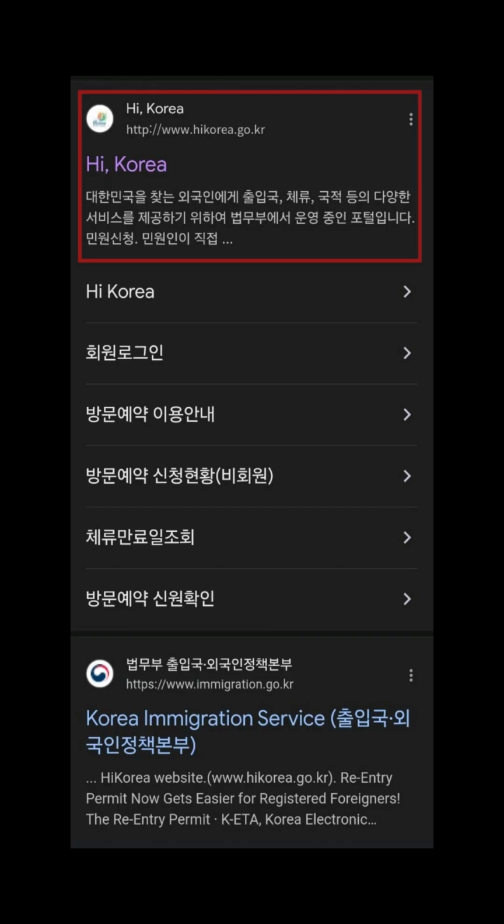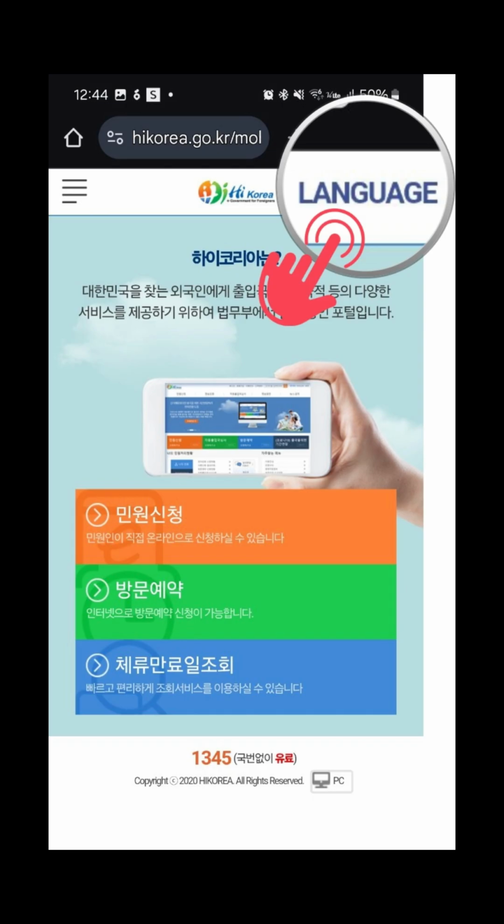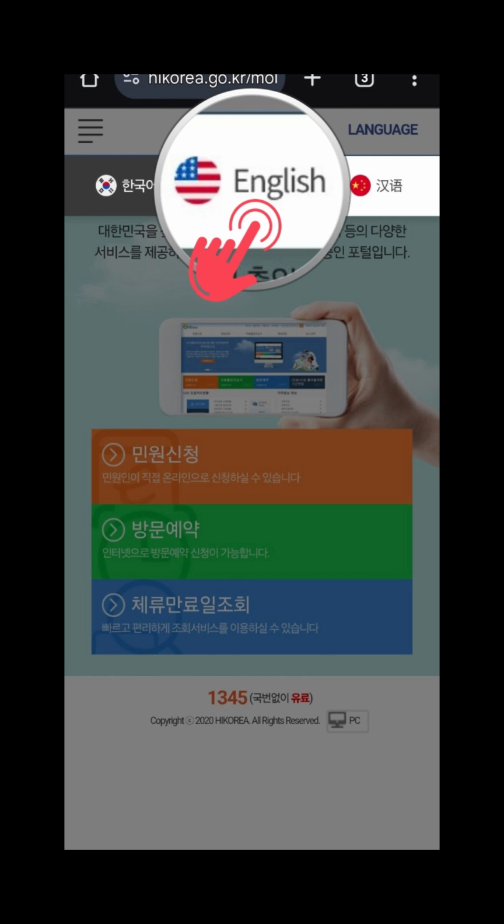Okay, step 1. Search for Hi Korea on Google. Once you open the site, it might show up in Korean by default. If that happens, just go to the top right corner and change the language to English. That will make things much easier.